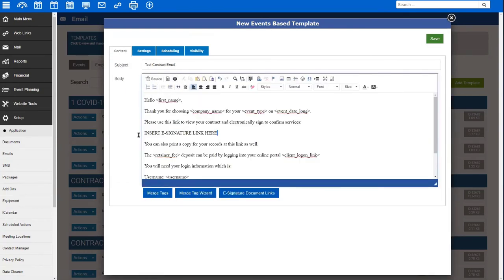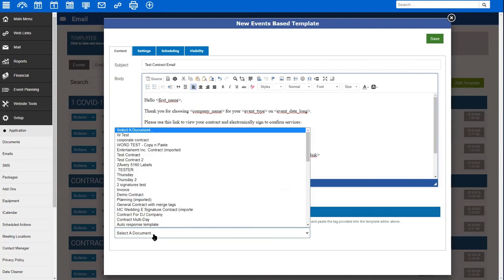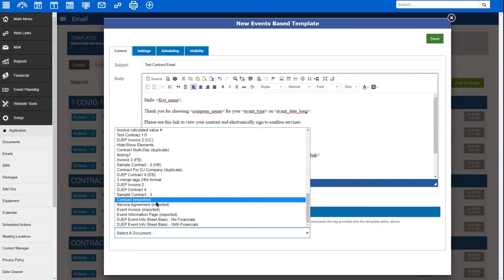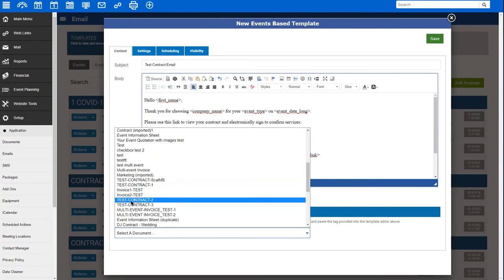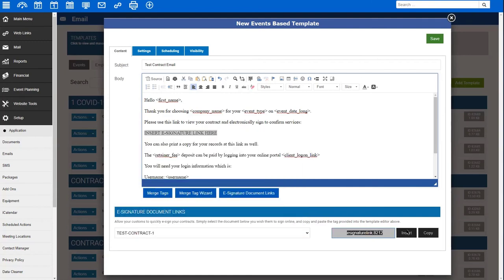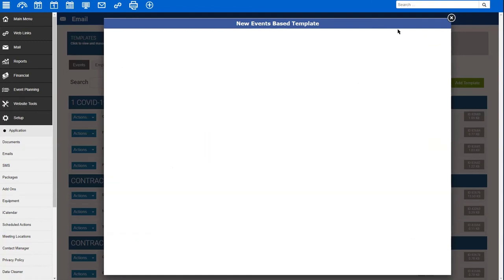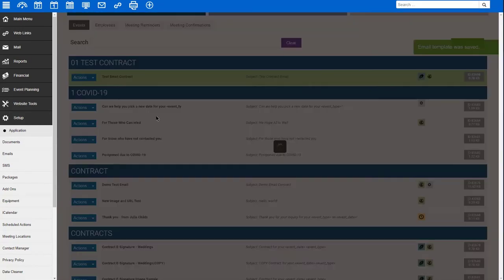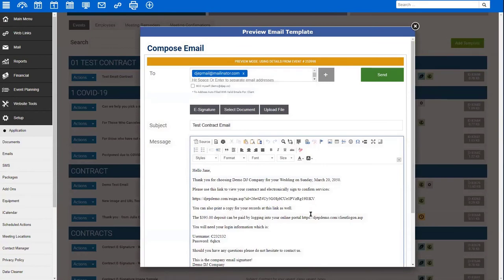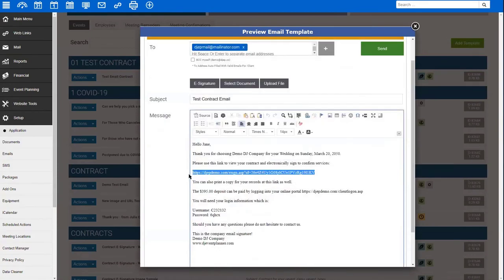So here I have a line to insert e-signature link. You're going to click the e-signature document links button again. You're going to select the contract that you want it to go to, or to be linked to. So we're going to use this one here. We're going to insert that, and then we're going to save it. So now we can simply go to that event, select this email template, and everything will be pre-populated, including the link. Now to note, this only sends to this document every single time.